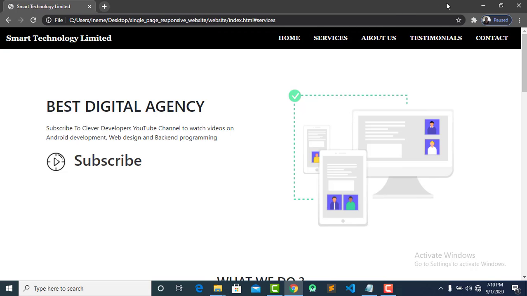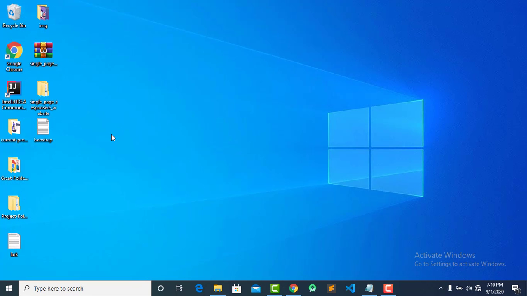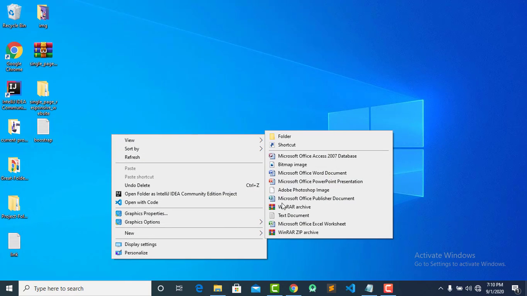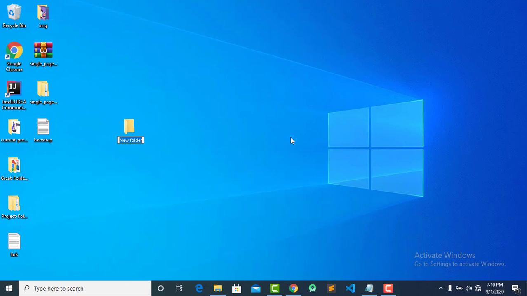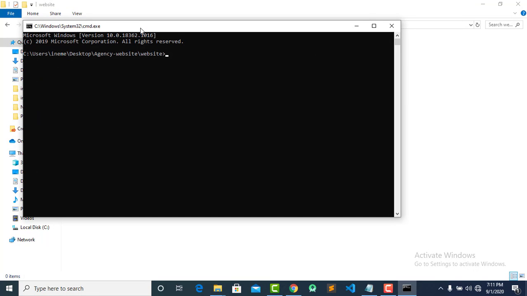So what we are going to do is this. We are going to set up our environment. Let's close this one. I'm going to create a folder on my desktop. The folder I'm going to create, I'm going to call it agency website. I'll go into the folder and create another folder called website. Then I will go to the location and open it with command prompt.